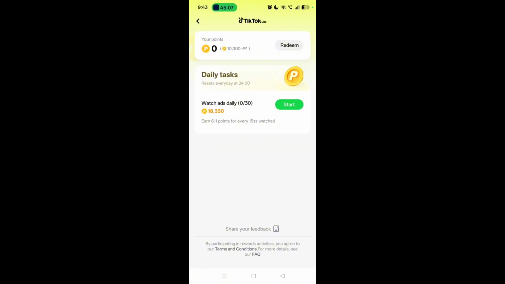Second thing, you've already reached the daily limit. As you can see right there, watch ads daily, and here is the limit for each day. It's 0 out of 30. There you go. Those are the only two reasons why it's not working.